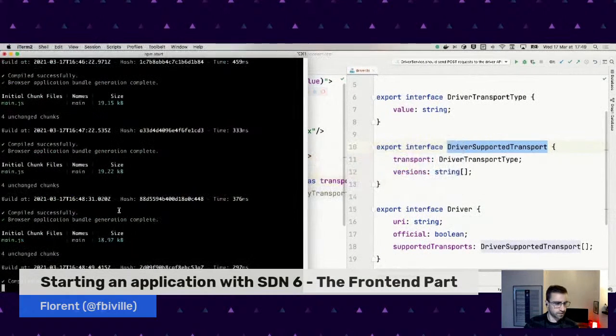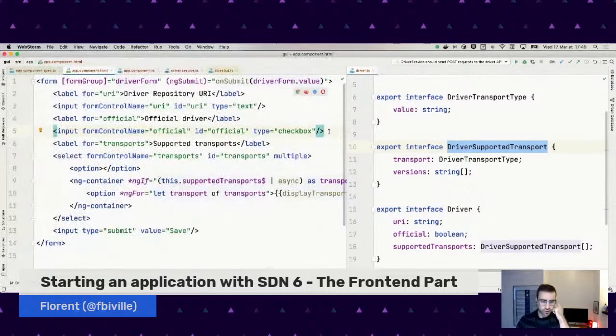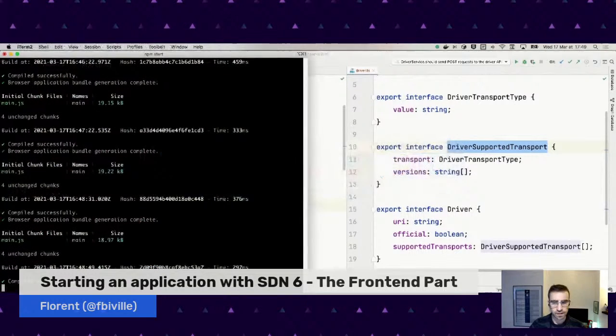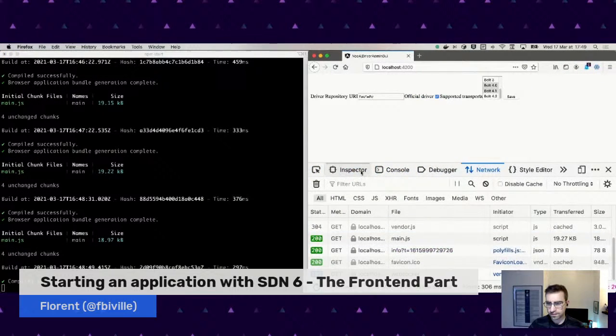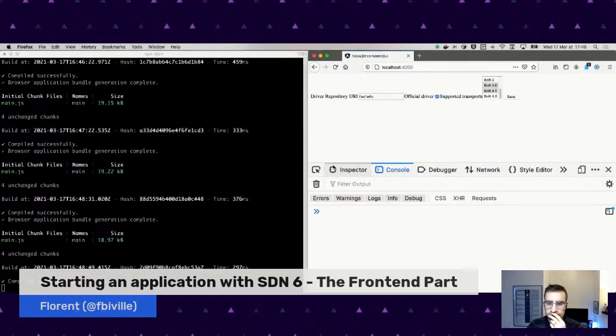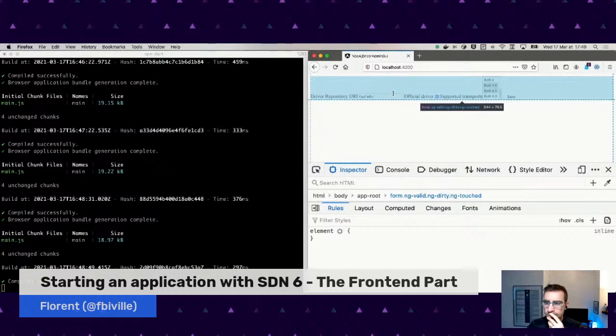And do I see any logs? Nope, there is nothing wrong going on. It should crash. I mean, I should see the service fail, sending something to /driver, a post to /driver, and fail because the backend is not running. I should see that. But for some reason, I don't. And that kind of escapes me at the moment. What is going on?